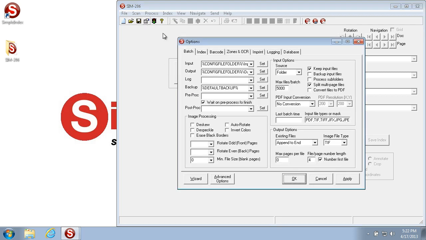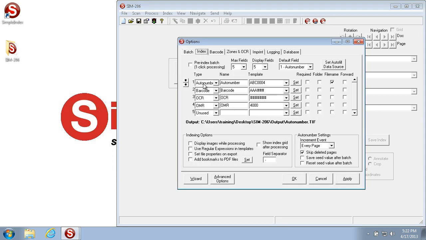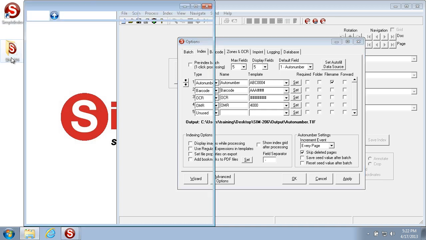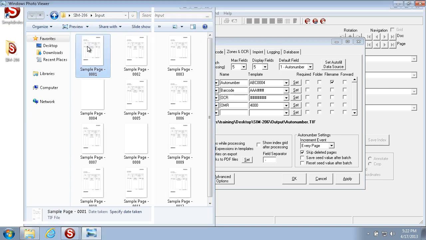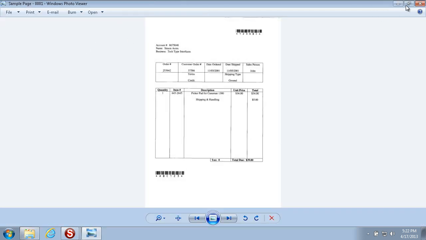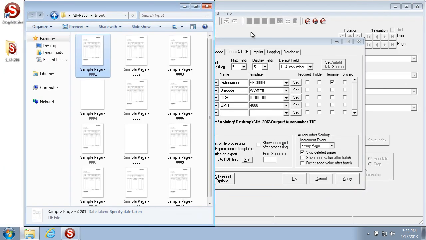The first step in setting up the Autonumber is to create an Autonumber field. Now I have a sample configuration set up here that shows you some of the different autonumbering capabilities. It uses these images in my input folder, and they have 2 barcodes each, and some other information on the page, and there's some blank pages included.